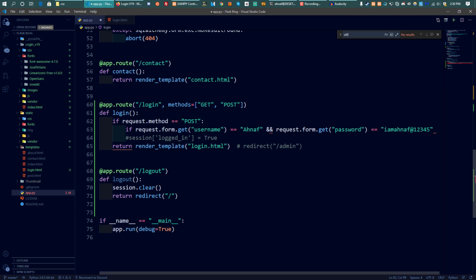So it's a fun little password. I don't use it in real life, so you guys can go and try to use this password using my email and hack into my account. It won't work. So if request.form.get username equals to Hanaf and request.form, like this is literally checking if the username and passwords match and they're correct.